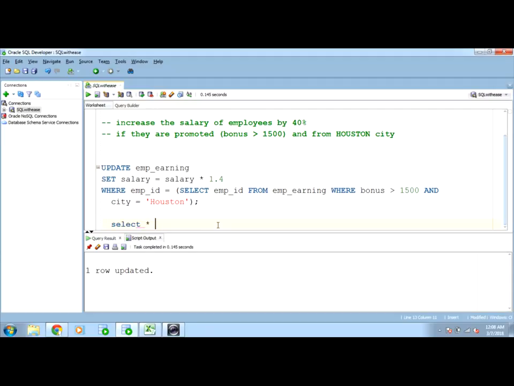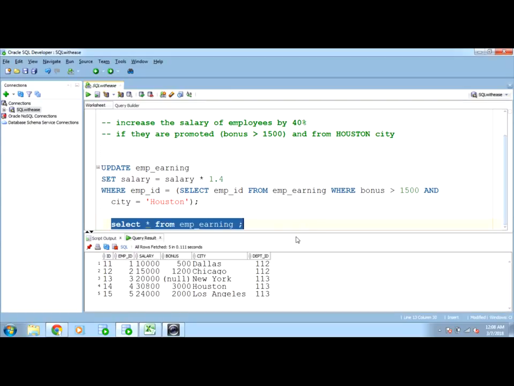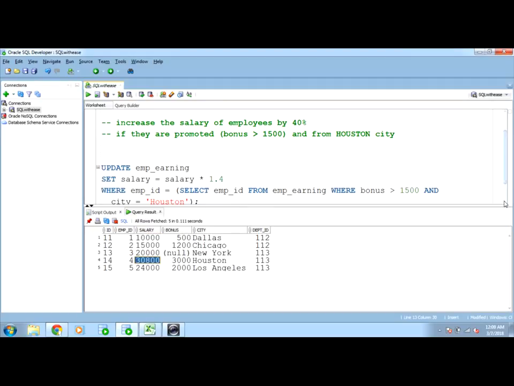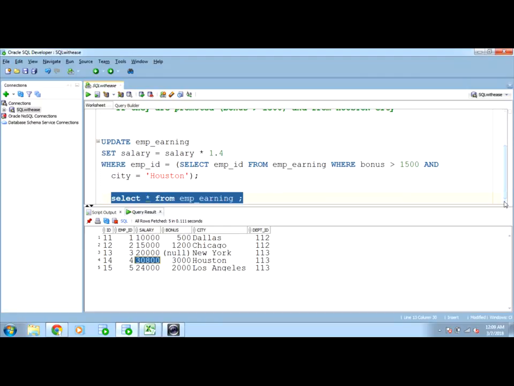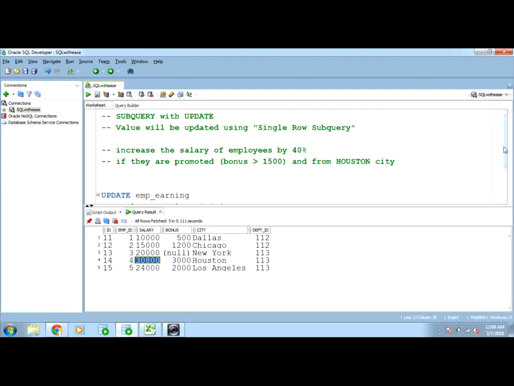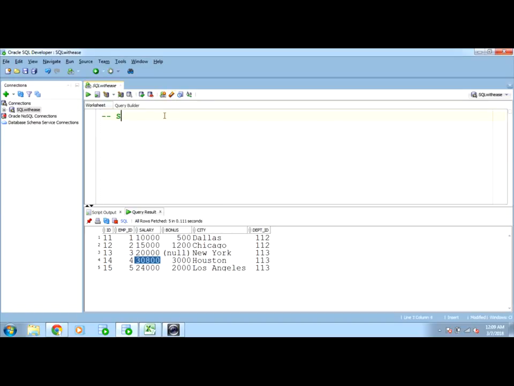Now if I check my EMP earning table, it should show me the incremented salary for employee ID 4. Can you see here, this fourth row, employee ID 4 has an incremented salary now based on the conditions of the promotion as well as the salary increment. We have applied the rules and updated the salary using the subquery concept in update. Let's move on and see the same subquery concept, how it can be used with delete as well.